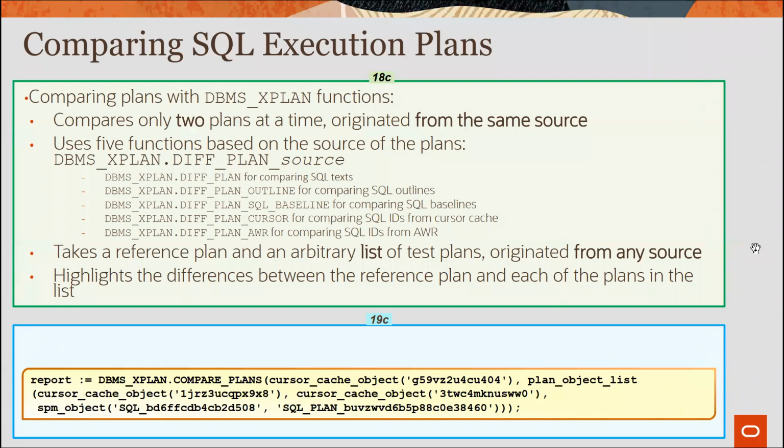Today, we can list different cursor cache objects, not just two. I can compare many. And this takes over for what we had before. This is really good because now I have a larger set of data that I can compare at one time instead of having to do multiple passes to look at that comparison. Next slide.